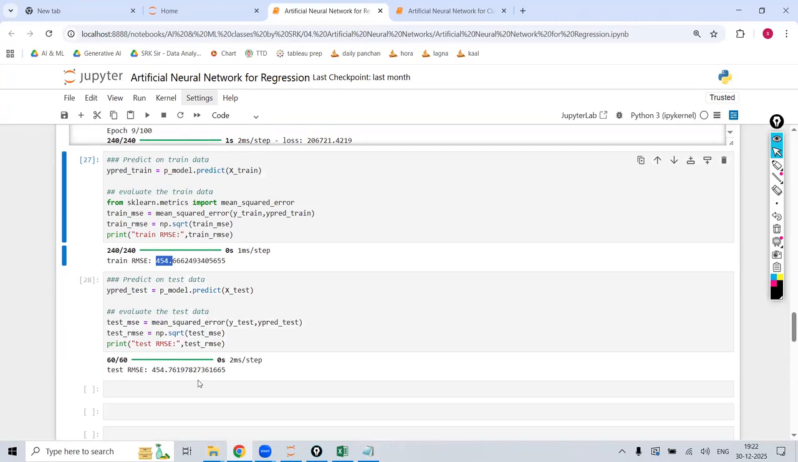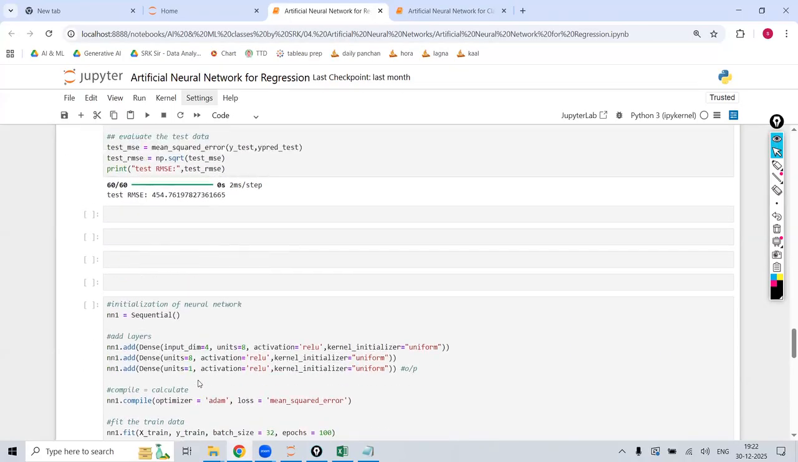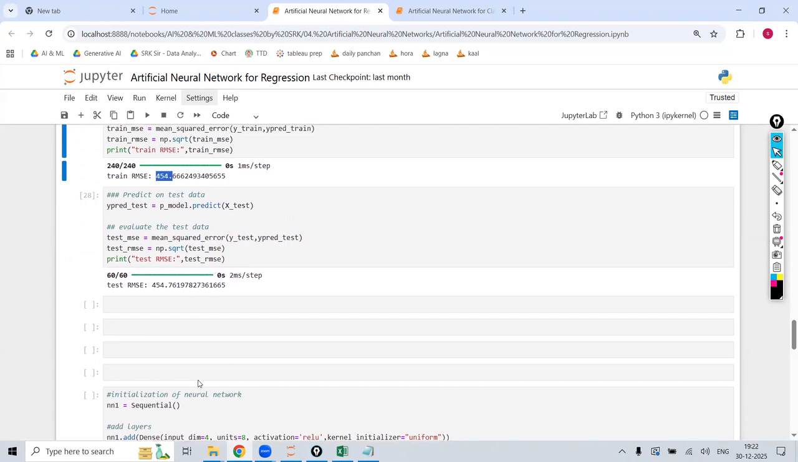Now let us try, instead of the perceptron model, the ANN model for the same data set. Let us see whether the error can be reduced or not. The data set will remain the same. Only the model will change. Let's add some additional layers in between and cross check whether the error can be reduced.